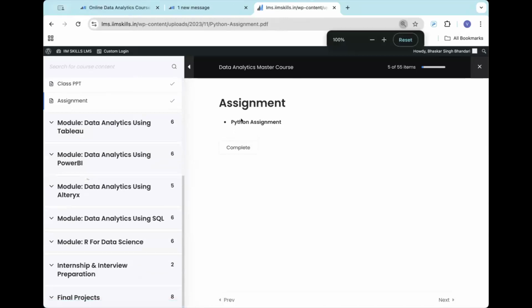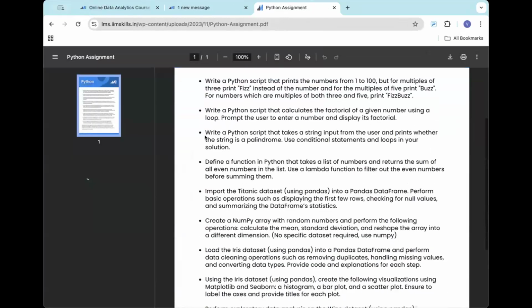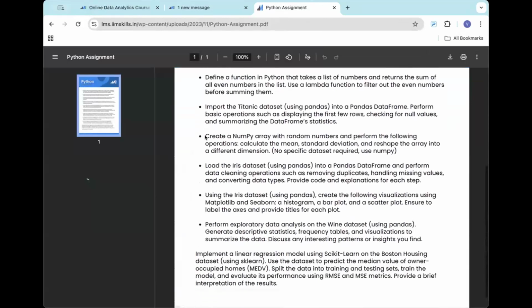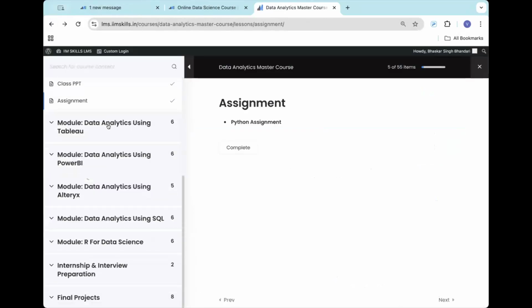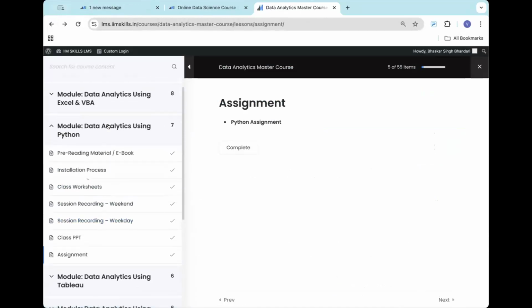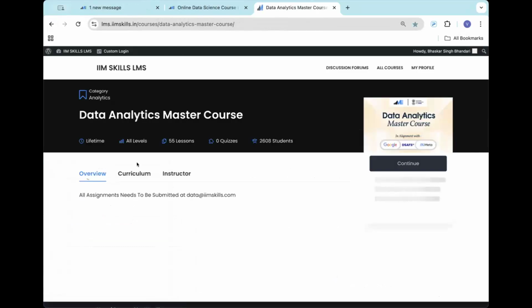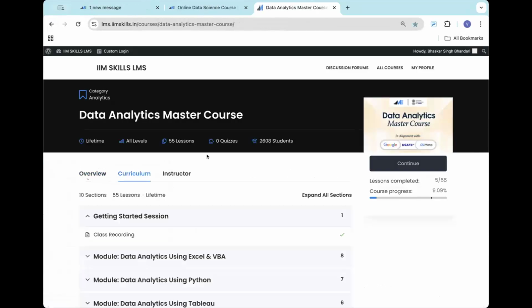Assignments are also uploaded for the students. For example, here is the Python assignment. We have different questions that are given to the students to work on, and you will also be provided by the trainers with the data set that you need to perform these kinds of tasks on. So for all resources, all the data sets, all the data sheets that you require, the LMS, Learning Management System, is your one-stop destination.